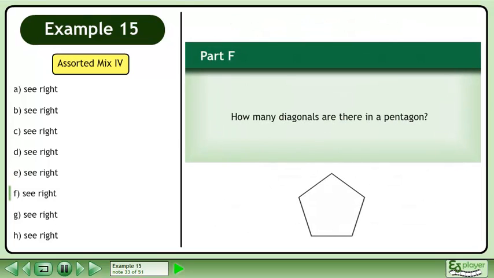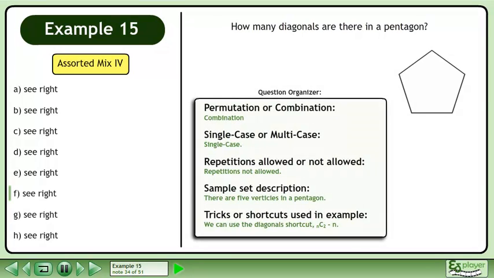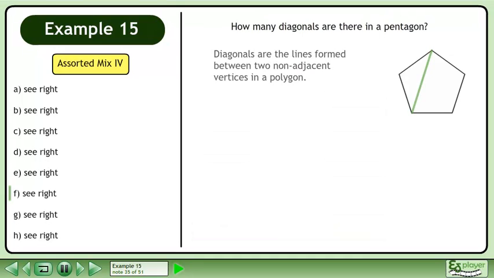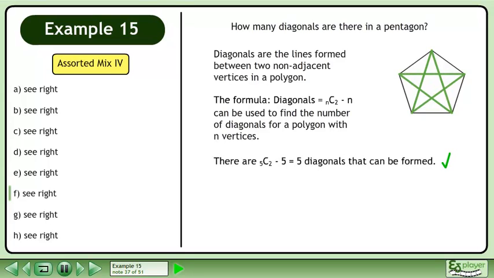Now we'll move on to Part F. How many diagonals are there in a pentagon? Pause the video and organize the information about this question. Diagonals are the lines formed between 2 non-adjacent vertices in a polygon. The formula diagonals equals n choose 2 minus n can be used to find the number of diagonals for a polygon with n vertices. There are 5 choose 2 minus 5 equals 5 diagonals that can be formed.